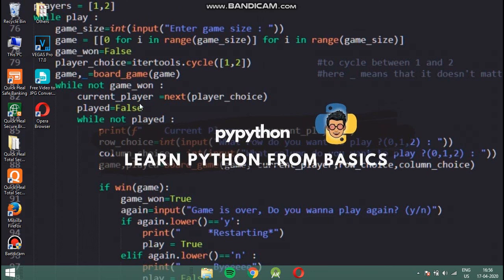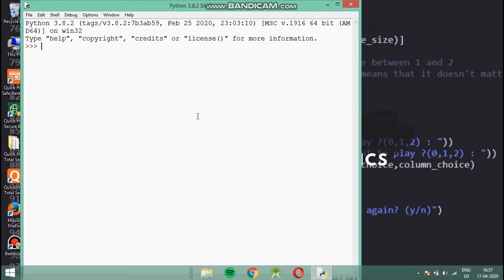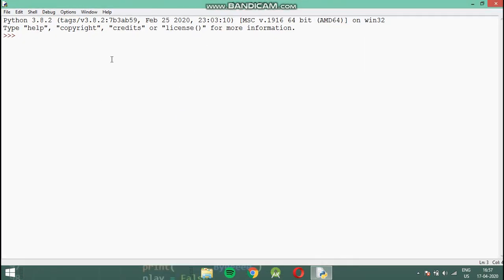The IDLE shell provides us an environment which will give us the output of each particular line of code we are going to write. So it's more of an interactive environment, and it's going to be easy for us to understand how Python works. Now to open IDLE, press Window plus S on your keyboard, search for IDLE and then press enter. Okay, so here's the Python shell.